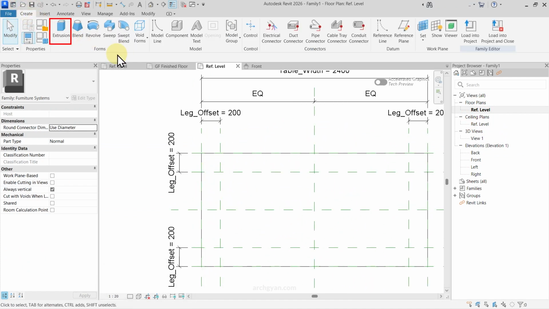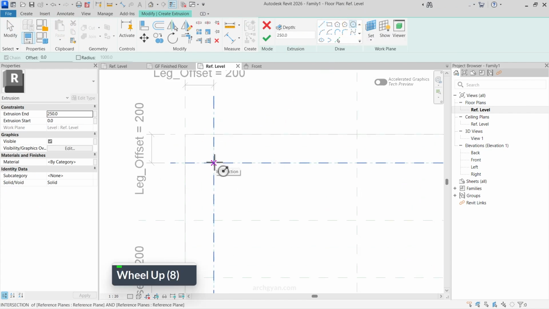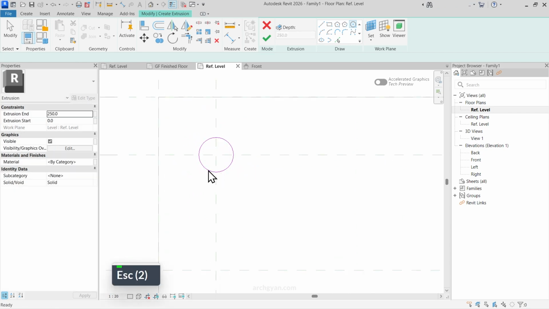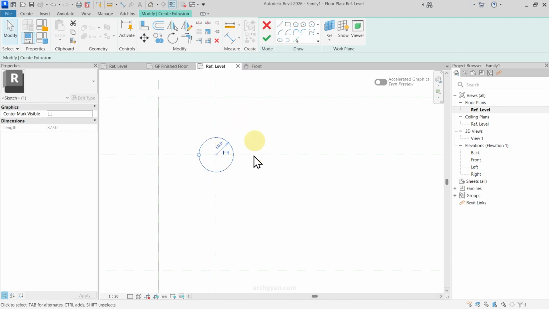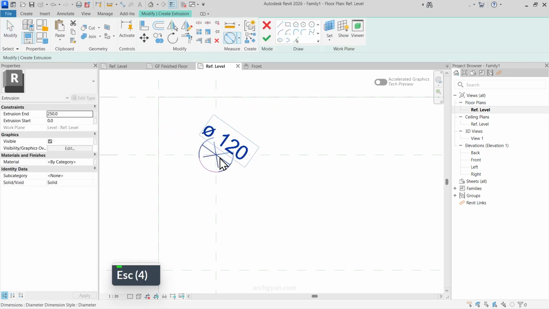So let's go to create and then click on extrusion again. And this time I'm going to select circle option. Now what we need to do is make sure we select the intersection point and go out a bit. And then what we also need to do is parameterize this circle. So if you want to parameterize the circle, you'll need to add a dimension to the circle. We'll add a diameter dimension. So to add a diameter dimension, you will find your dimensions here and then click on diameter dimension and select your circle.